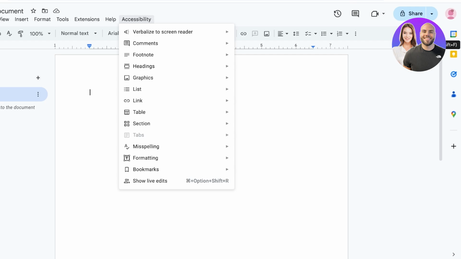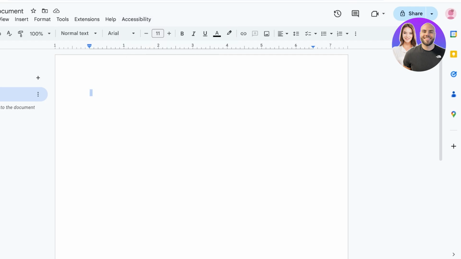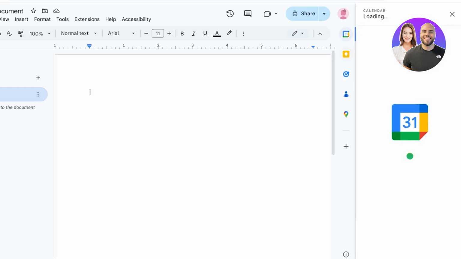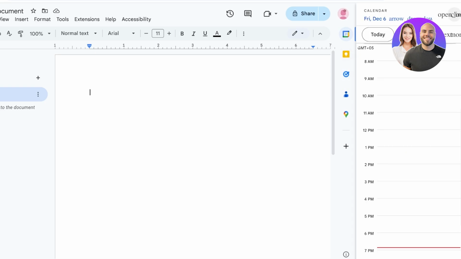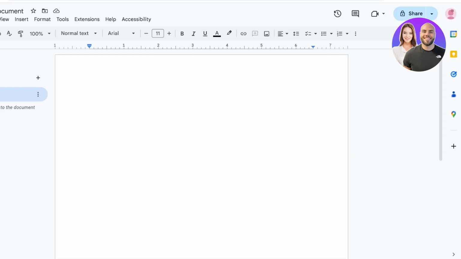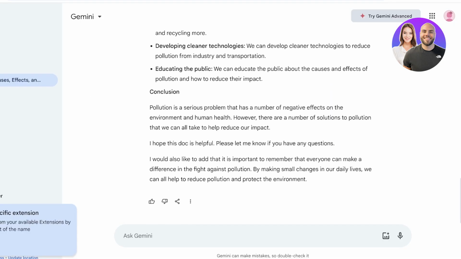Now, the best part about this is that when you are using an ecosystem from Google, you have multiple things linked together. So you can access your calendar from the right tab, your notes, your to-do tasks, and more. This allows you to seamlessly use Google Docs and Gemini AI in a really easy way.